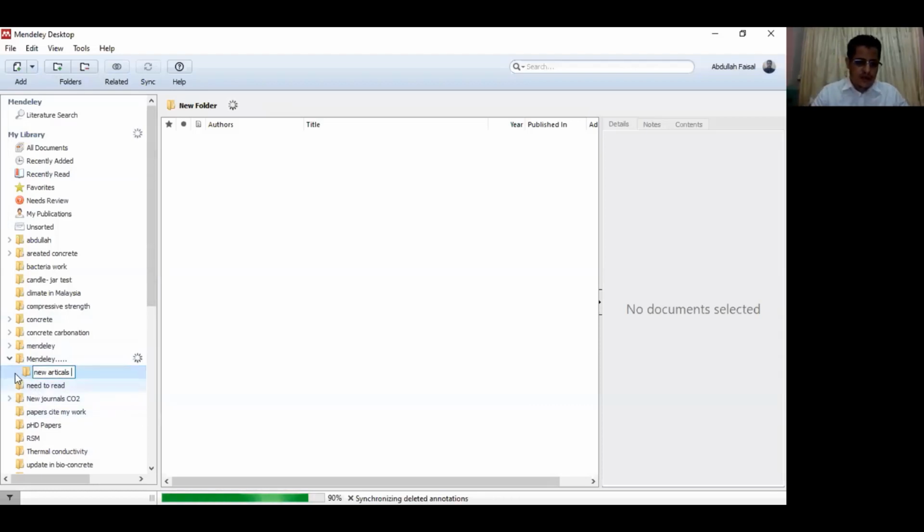Okay, new articles. So we have now two folders, and if you want to add another folder inside the new folder, you can add it also easily. You just click on folder, it will be added for you. And like this, you have a lot of folders here. You can manage your work and make your work in one place, and easy for you to read.